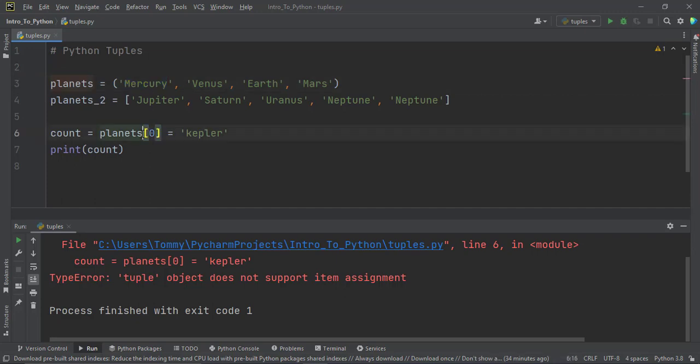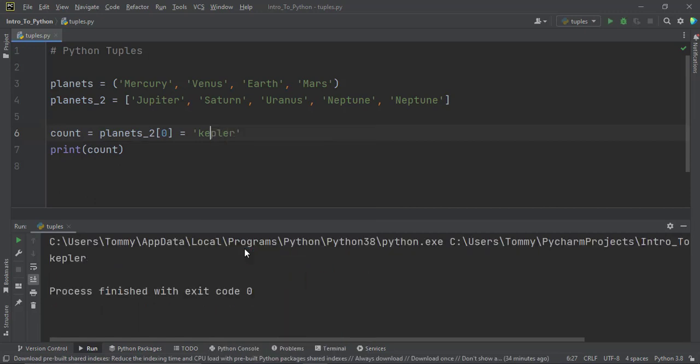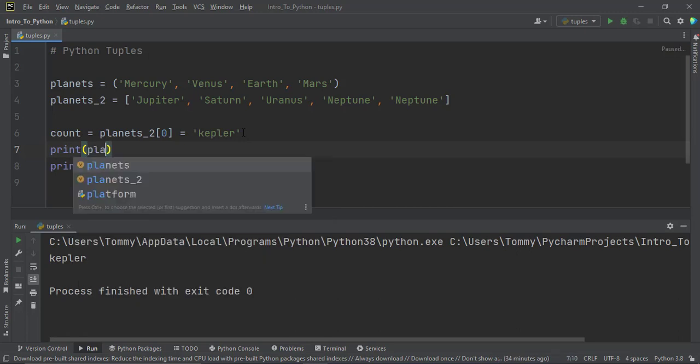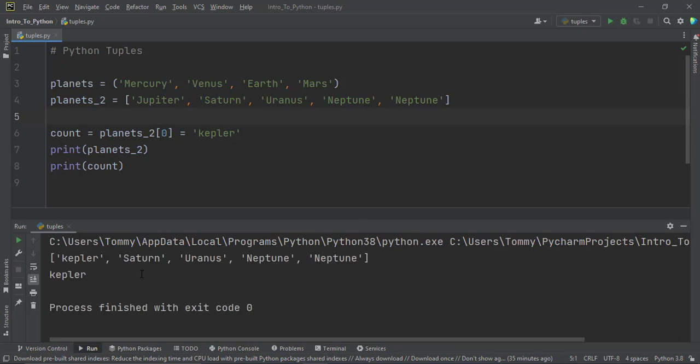but let us try it for the list. We run it and then we do not get any form of error. In fact, we can try and print the value of the list also, so print and then planet 2, and then we will see that the list will be printed with Kepler at the 0 position. So that's the major difference between tuples and lists.